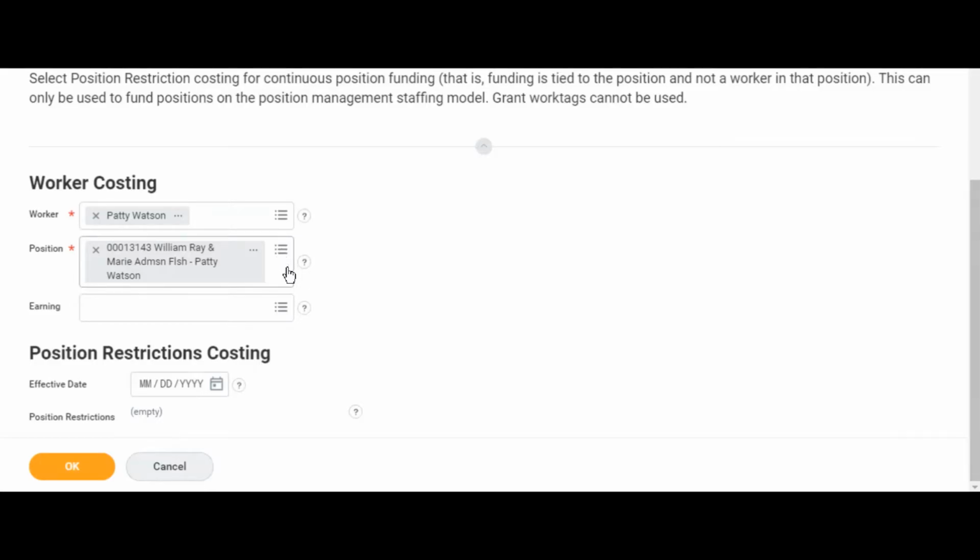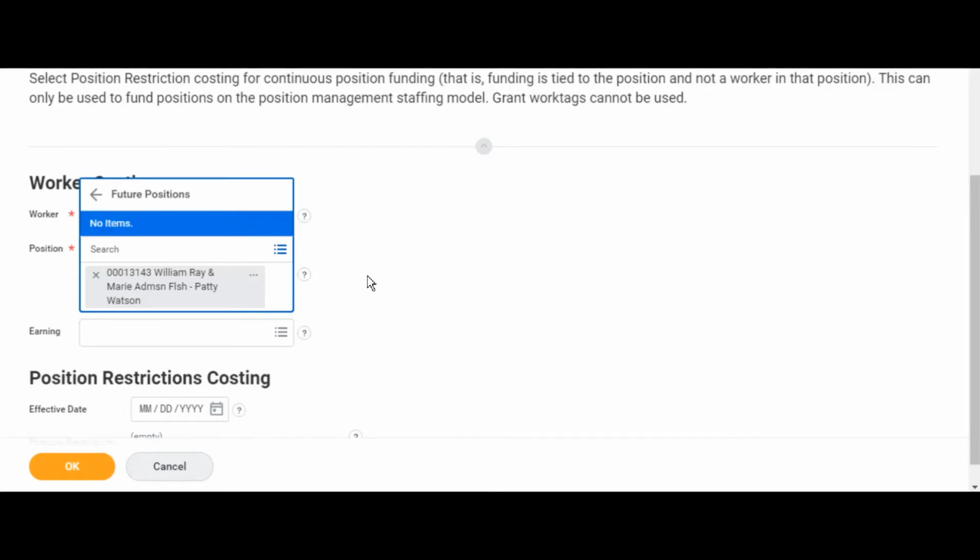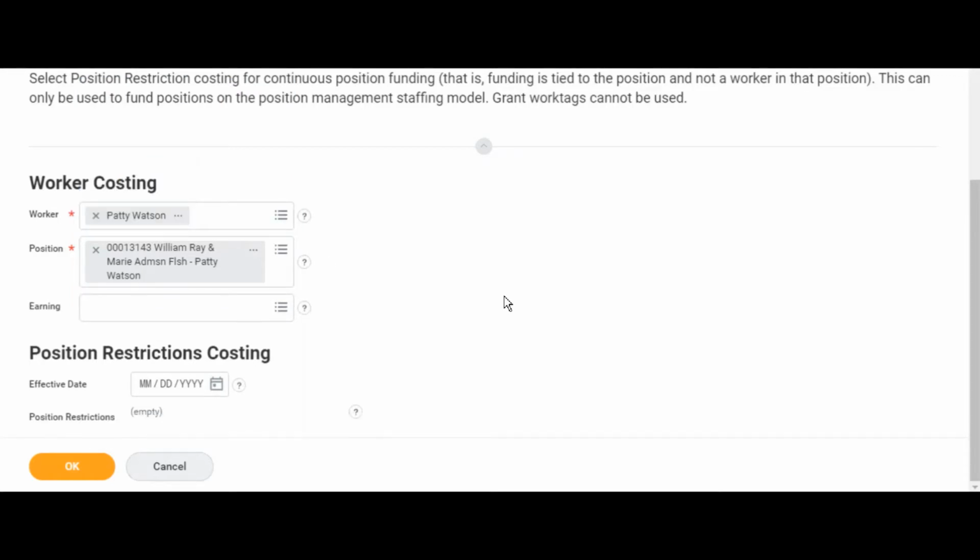If Max wanted to update costing for a future dated position change, he would need to click the menu button next to the position, select Future Positions, and then select a position as applicable. Let's do a quick review of the Earnings field and the Position Restriction section.